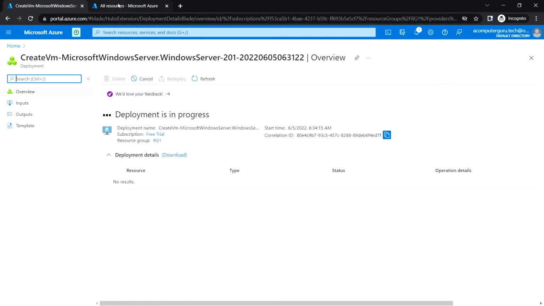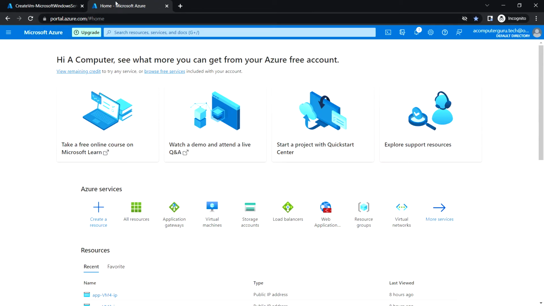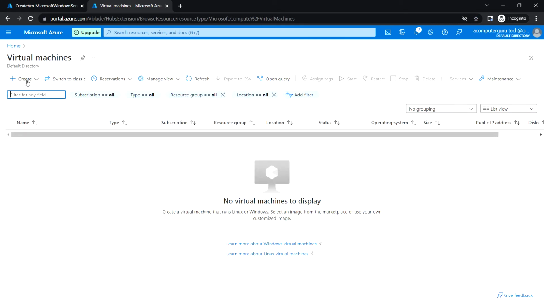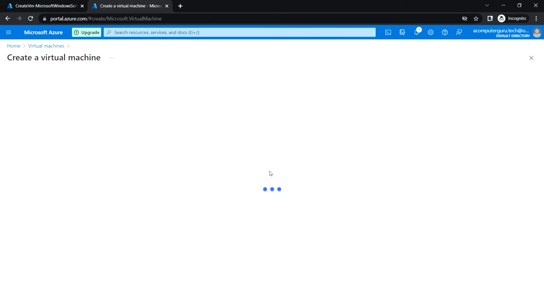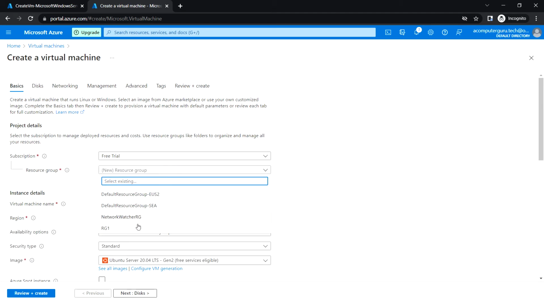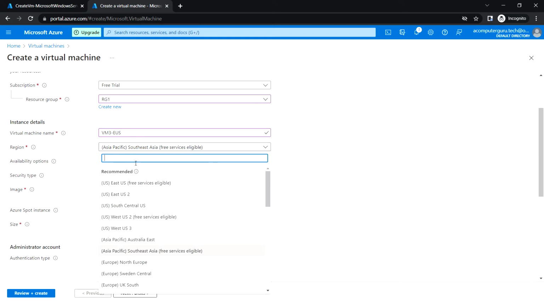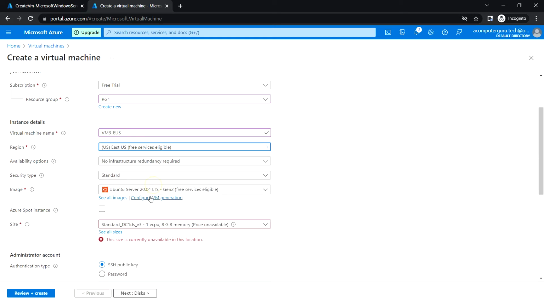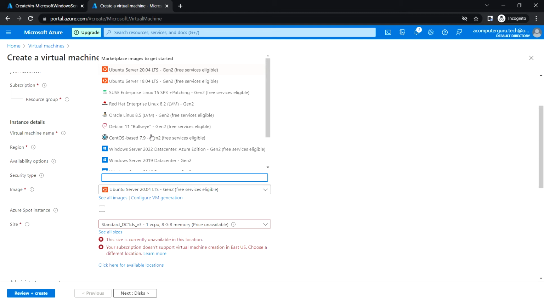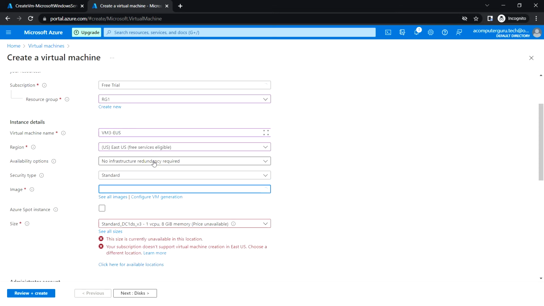Let me just go to a new tab and create the new virtual machine in the East US location. So let me just click on create, and I'll use the existing resource group, and here I'll name it VM3 in East US, and let me select the region and select the Windows Server 2019.